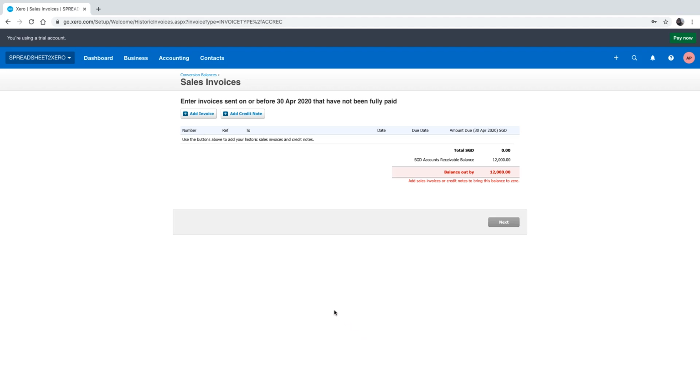And Xero will now redirect us into this next step to save our conversion balances, which is our Sales Invoices screen. So since we had balances in our accounts receivable and accounts payable accounts, we now need to tell Xero what exactly makes up these balances in order to proceed any further. So when we want to enter our outstanding invoices and bills, we have two options. We can simply go ahead and click Add Invoice or Bill, depending on what screen you're in. And that's if you only have a few.